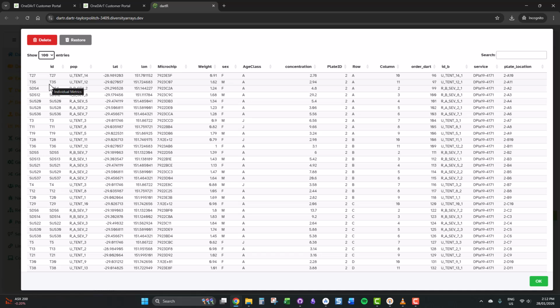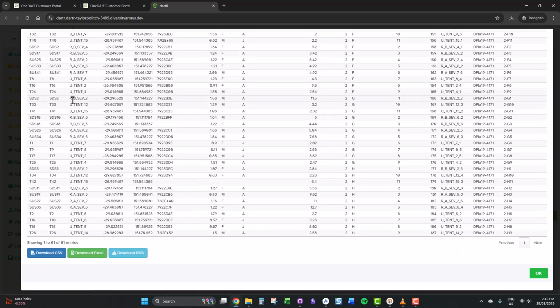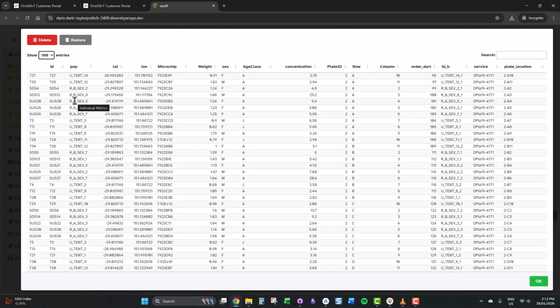The Individual Metrics view displays detailed individual metadata and quality information. It's searchable, sortable, editable, and filterable. And it allows you to closely inspect each individual and edit fields in the dataset before analysis. The columns available here will depend on your particular dataset, but might include something like individual ID, population, latitude and longitude, microchip, weight, sex, age class, plate and well location, or any other identifiers.